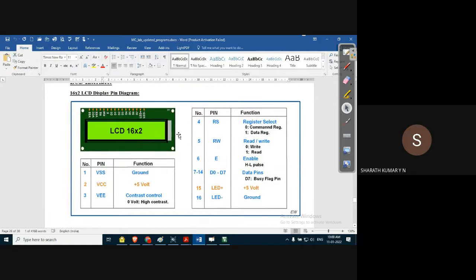This is our 16 pin LCD display, 16 cross 2 LCD display. There are 16 columns and 2 rows. VSS, pin number 1, is ground. Pin number 2 is for supplying 5 volts. Pin number 3 is the contrast control. 0 volts gives high contrast. As we vary the potentiometer, we can control the contrast. Pin number 15, as we discussed, is the 5 volt supply. Pin number 16 is ground.